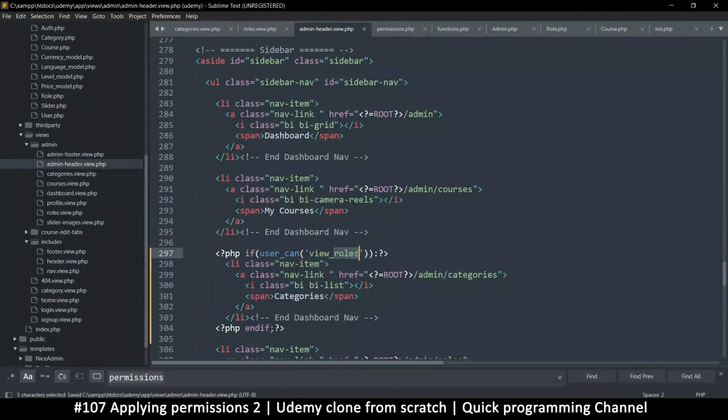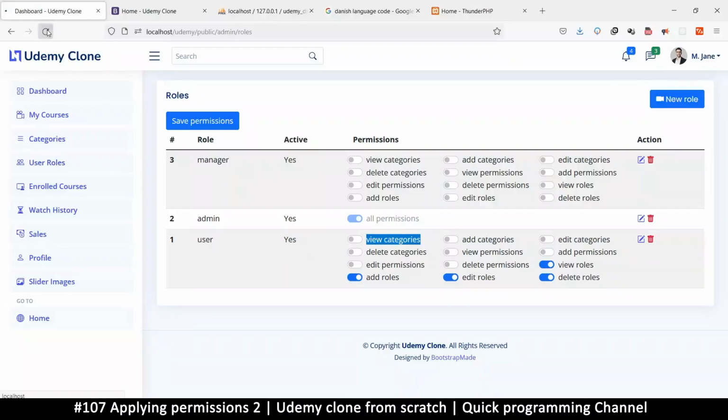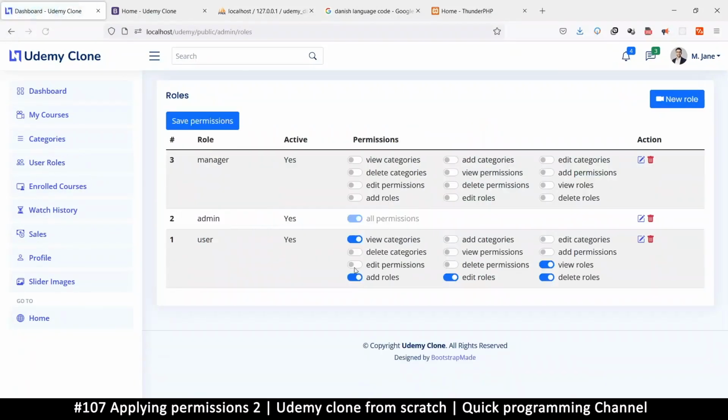Here it's view categories, just like that. So if the user can view categories, then show them that. Otherwise, don't. So you see there, I can't see that anymore. But if I give myself access and save, now I can see it, and if I click, it actually does something. But if I don't give myself access, then it's gone.